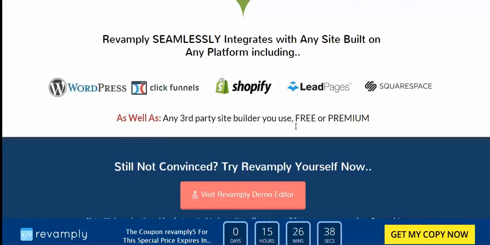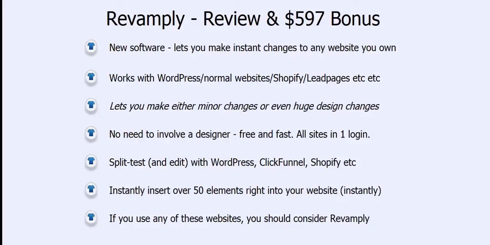And before I forget as well, you can see we've got this button here, Visit Revamply Demo Editor. It'll basically allow you to play with the software. Now I'm going to demonstrate it and give you a walkthrough, but of course if you do want to just go and have a play yourself, just go through to the sales page and click on that button to give it a go.